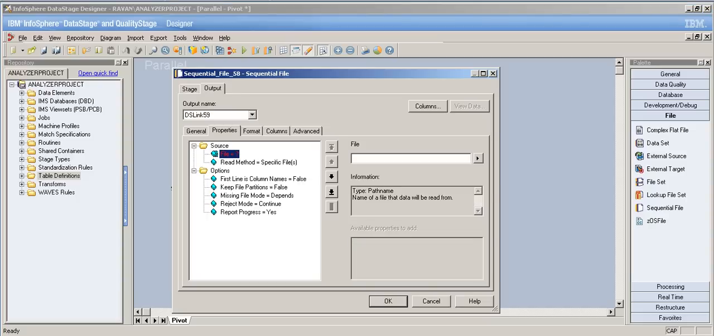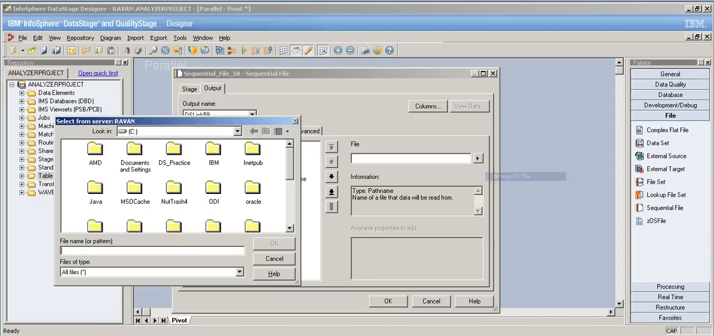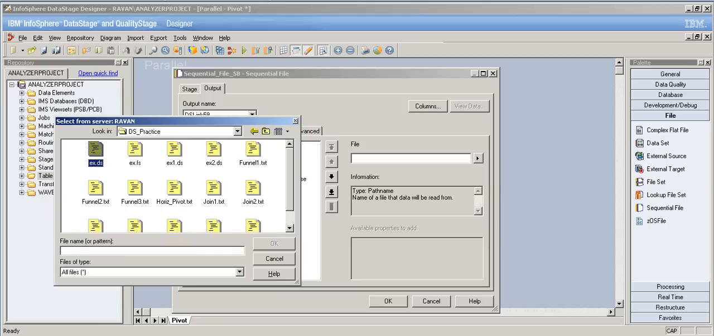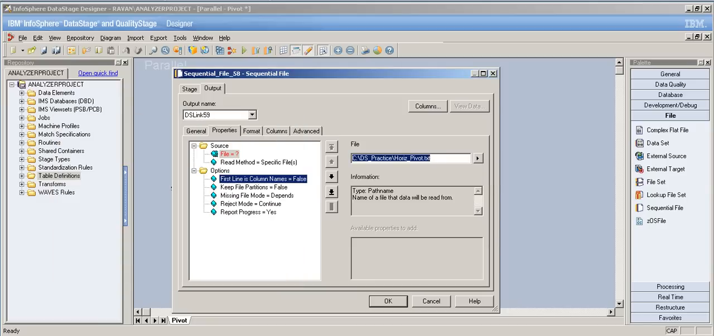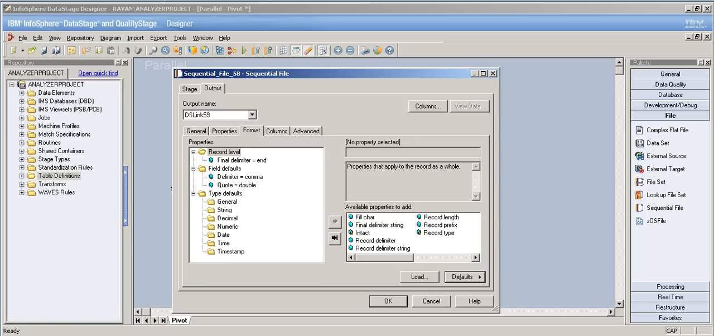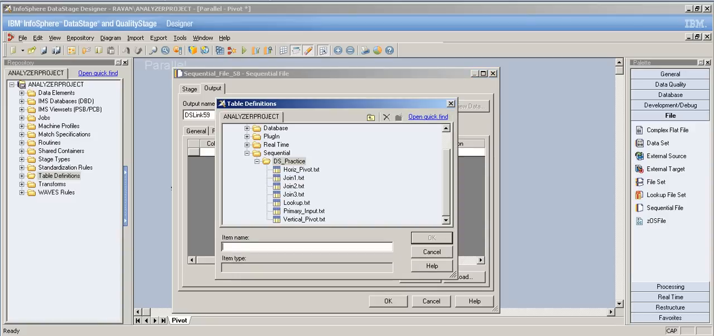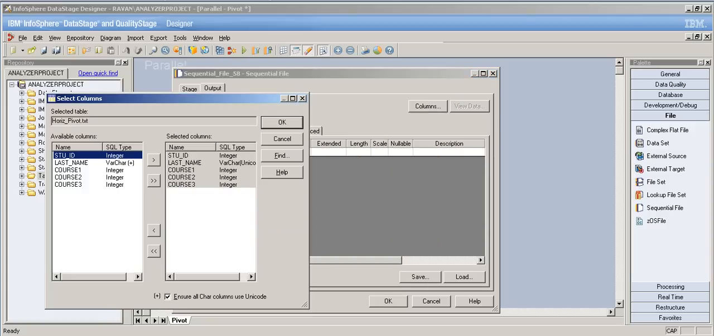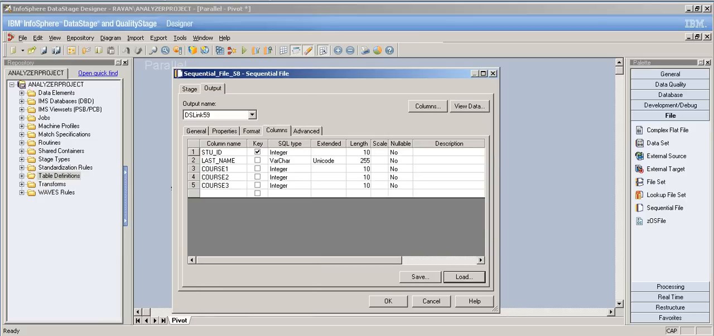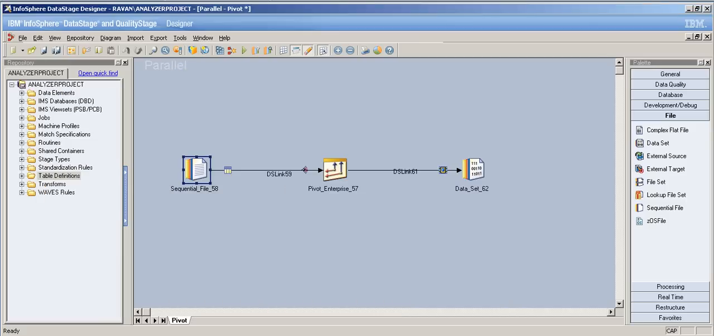So file, it's horizontal pivoting, so I named it as DS practice and I named it horiz pivot. Okay, and we do have first line in column names, so it's true, and I'm not worrying about this double quotes or anything. And columns, I'm going to dump my table definitions here, so it's horizontal pivot. Yep, so that's it, and I want all my columns. Once I have all my columns, it's pretty much done in this source stage.